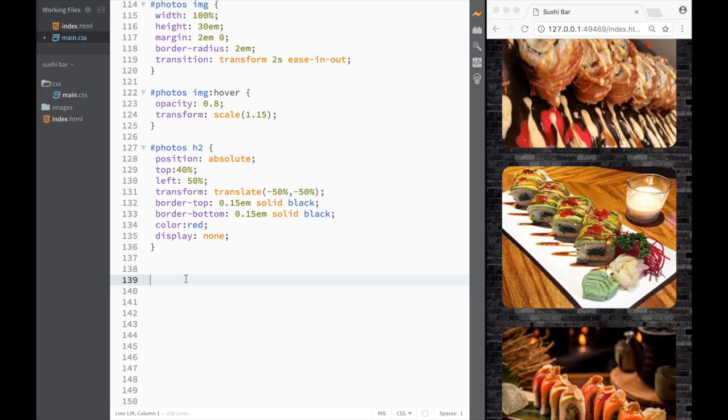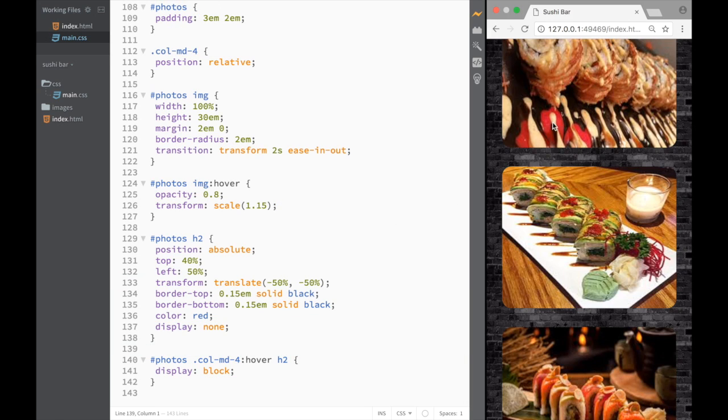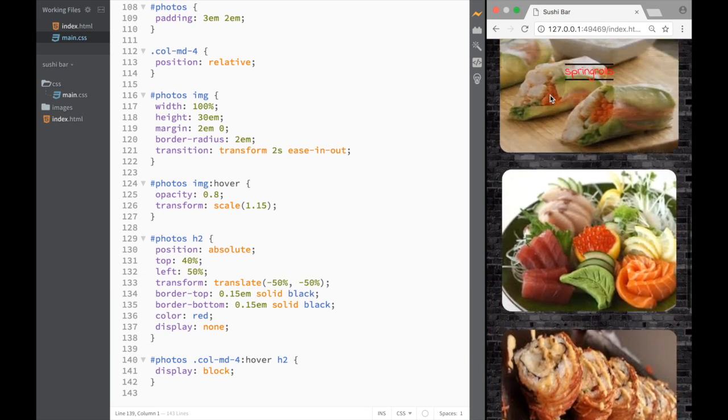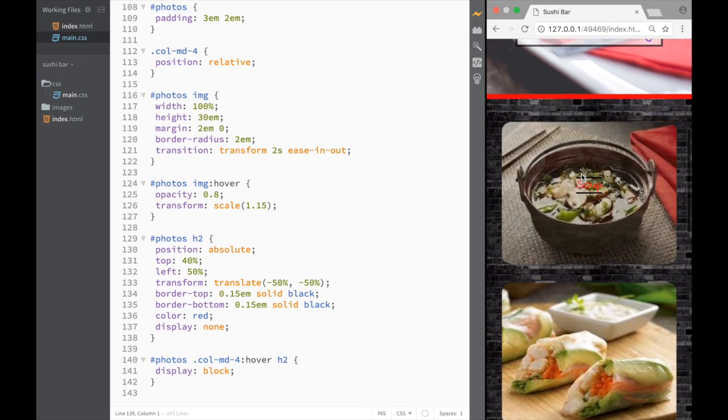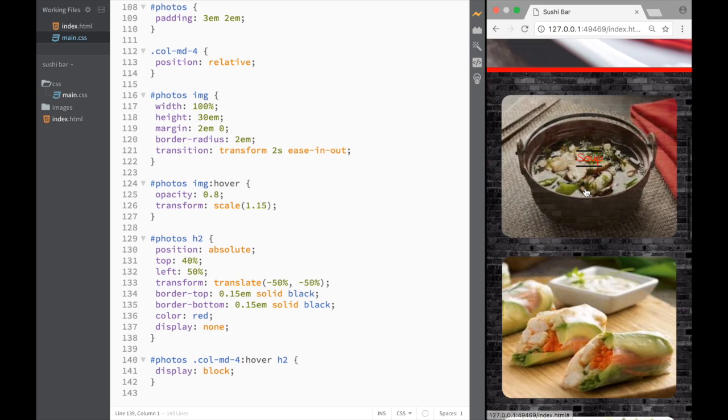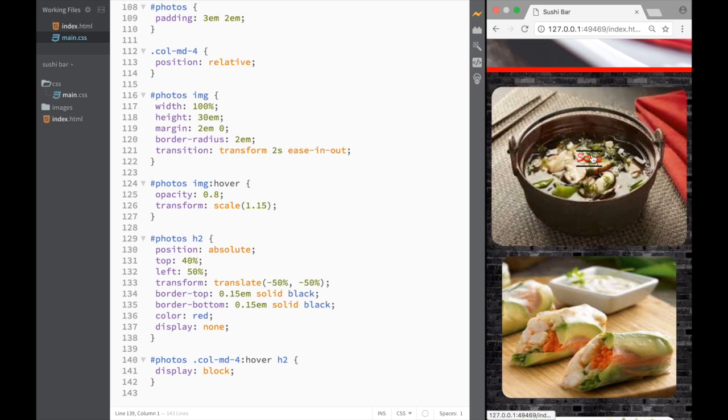However, as we're hovering over the images, it's going to appear. So what I'm going to say is photos, and this is going to be the column that we used before, column MD4, right? So that's the parent element. And as we're hovering over that column, hover, then H2 should have a display of block. So now let's save this and check it out, right? What happens is only as I'm hovering over the pictures, you can see that my text is appearing. And later on, we're going to create a light box with this text, so every time we're hovering over it, it's going to lead us to our light box.